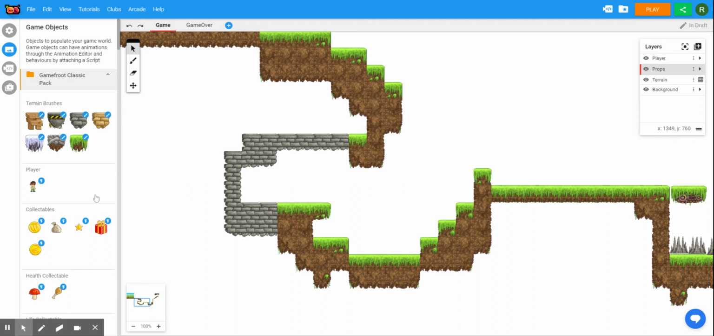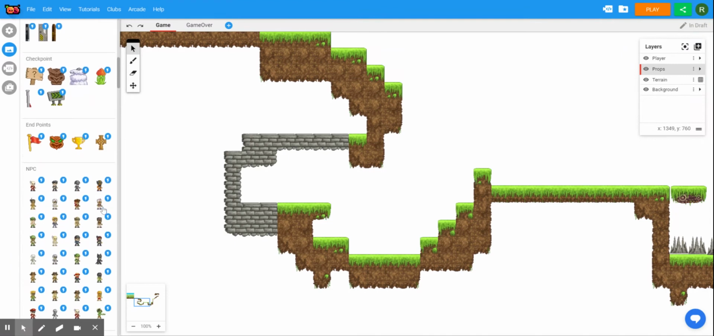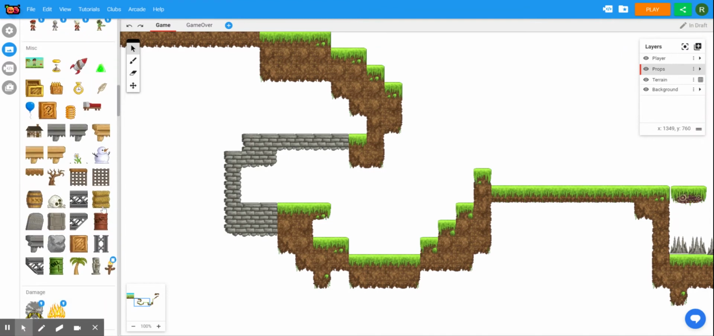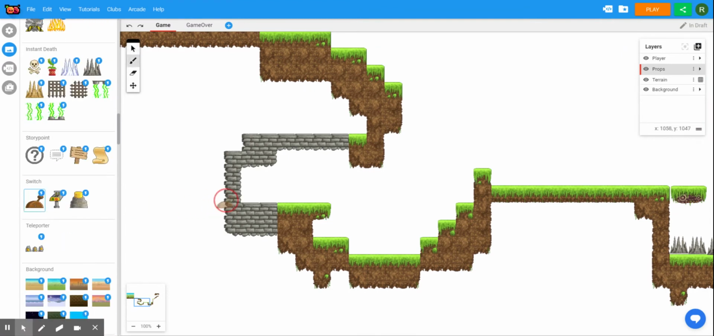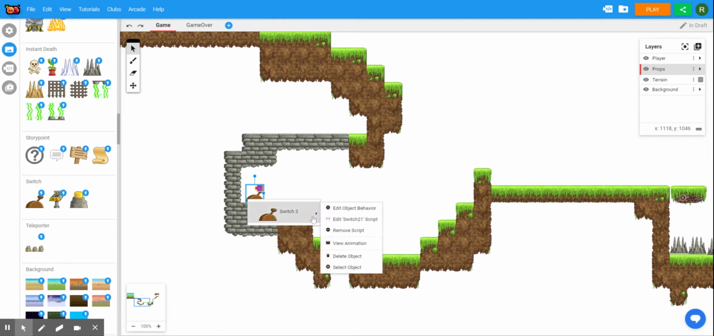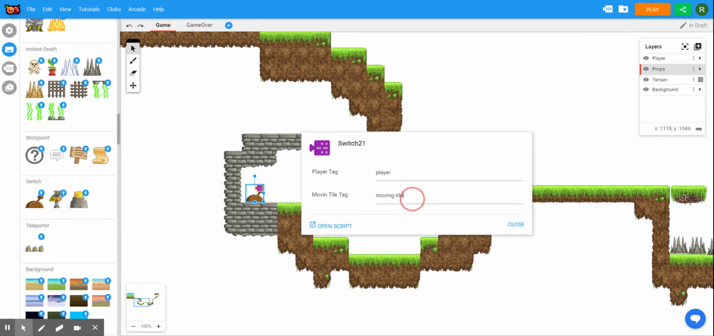So let's add some items that interact with each other. We are going to add a switch. Find switches here. Pop a switch in. And we are going to make this switch, so we're going to right click on the switch. Control moving tile one. That's the name of the tile it's going to control.